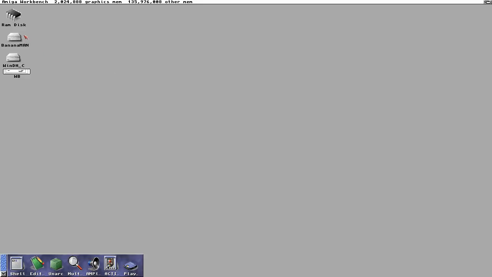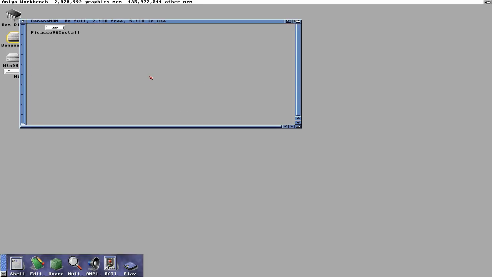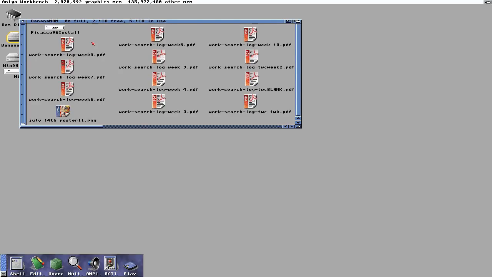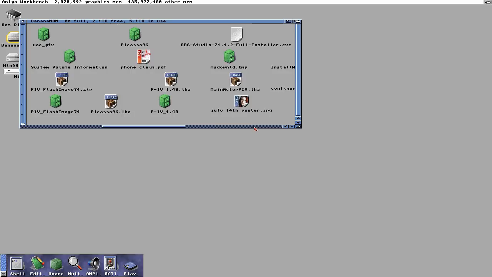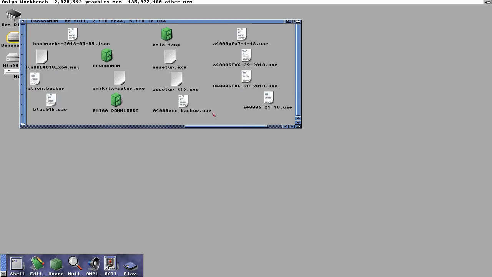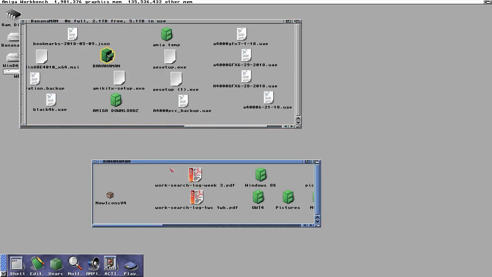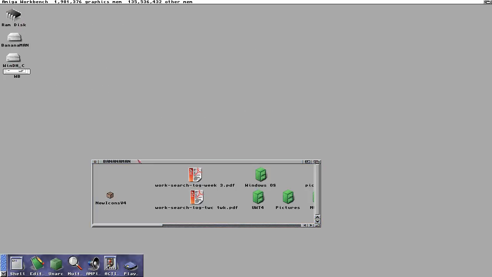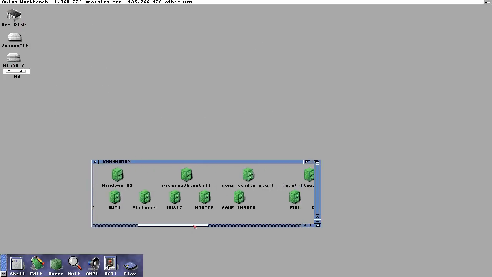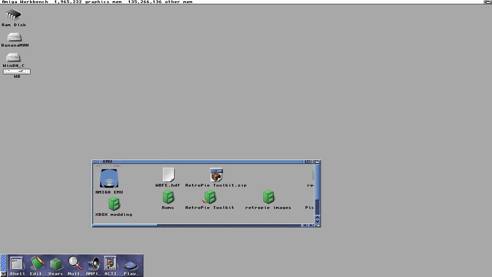So, we're going to go to my D drive, my Banana Man, and do a little show all files here so I can see all of the directories and everything. And I'm going to navigate to where I keep my Boing bags, which is in my emulation.